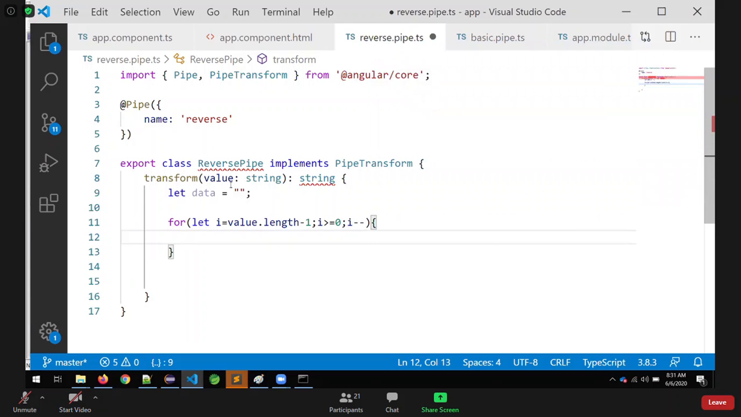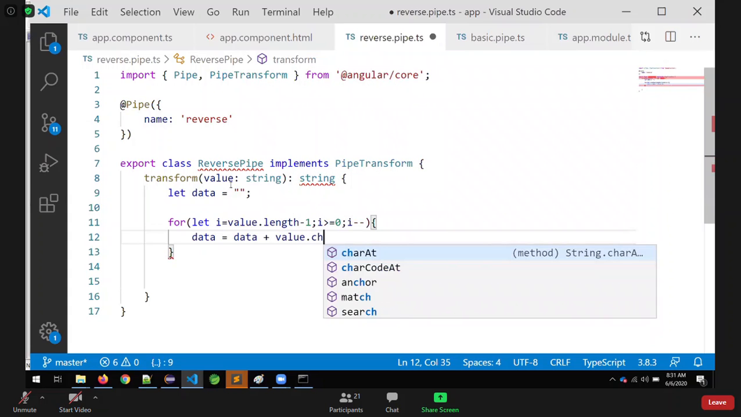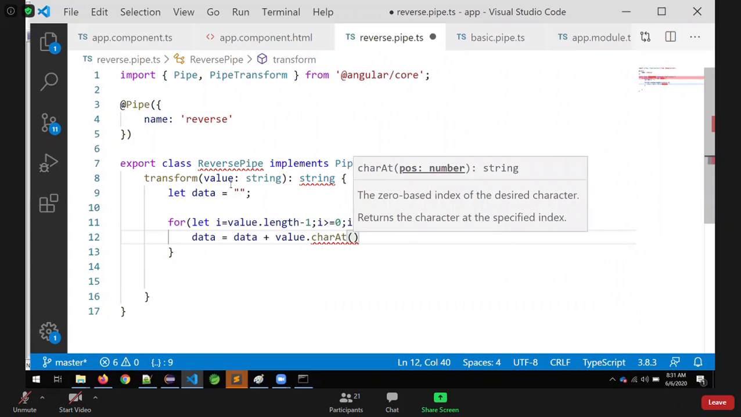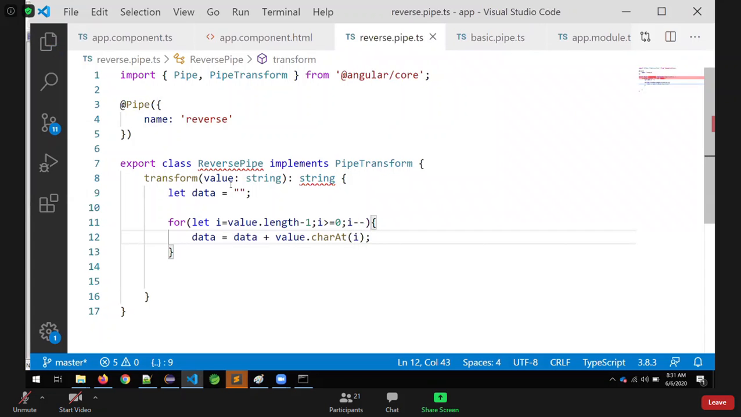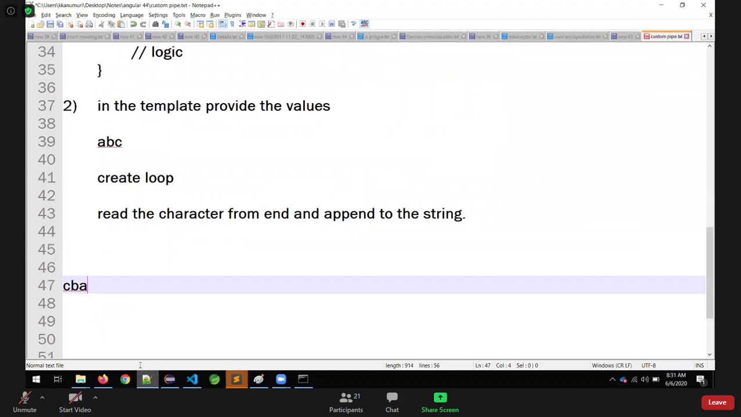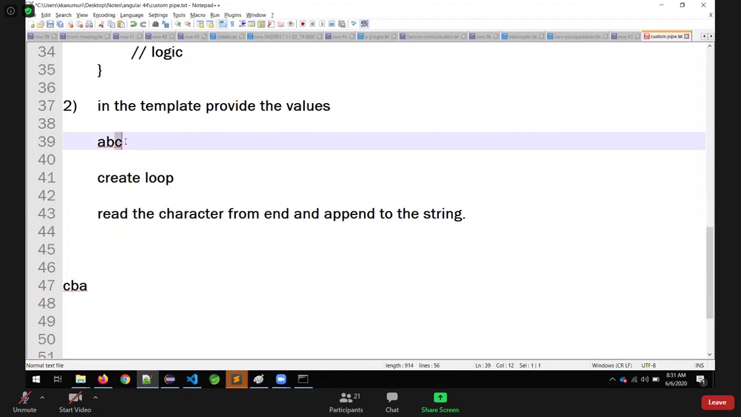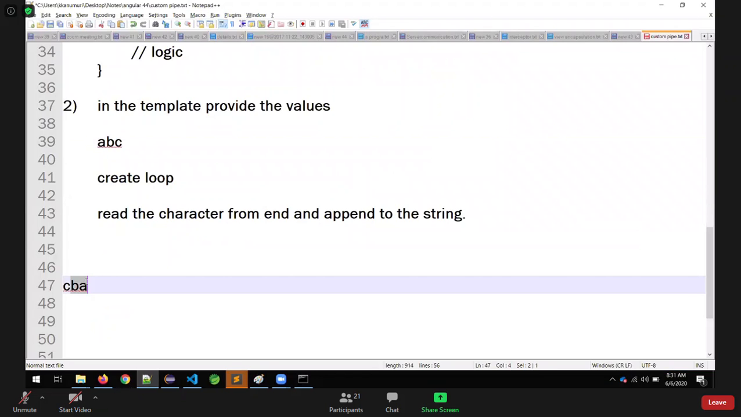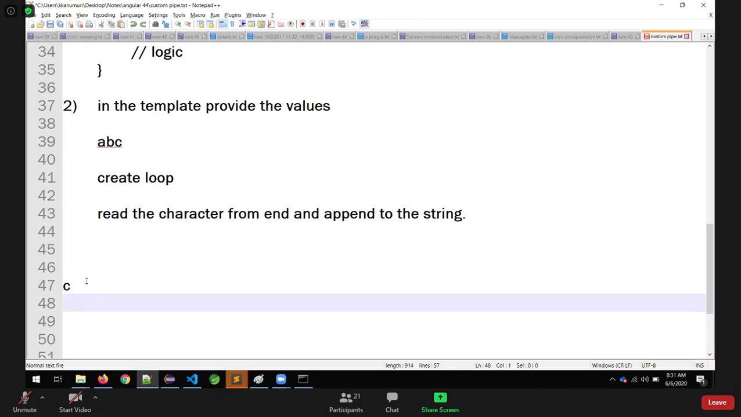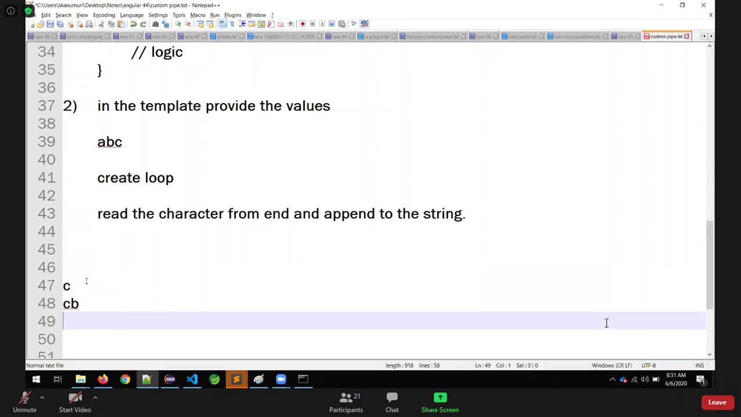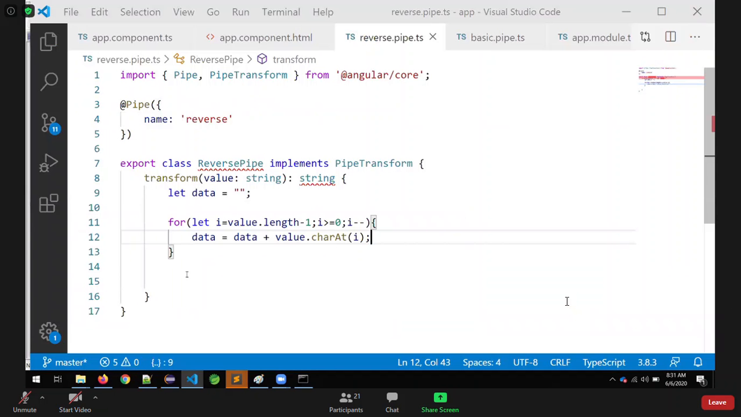Now very simple: data equal to data plus value.charAt(i). So for the first iteration, the i value will read the last character and append to the data. For the second iteration, CB. For the third iteration, CBA. So this is the way it is going to work. And finally, I am returning, observe, return data.